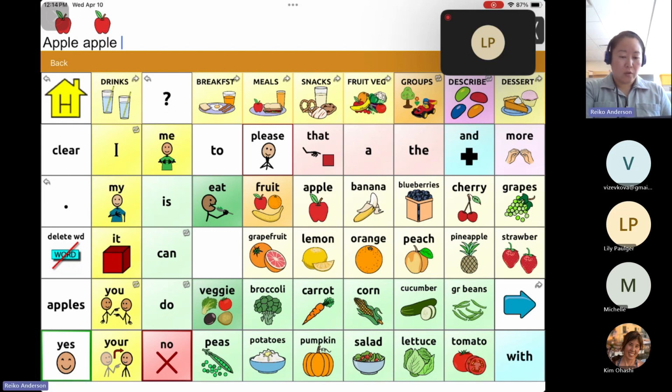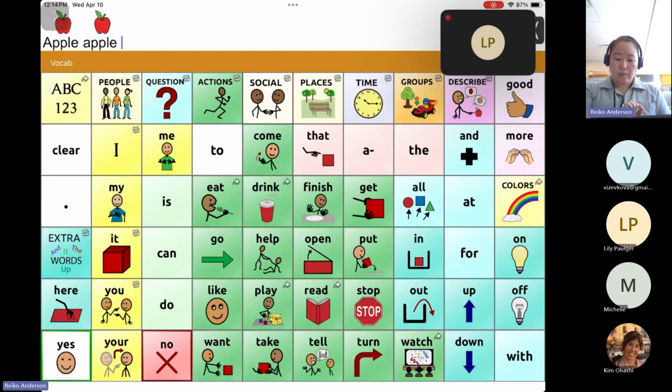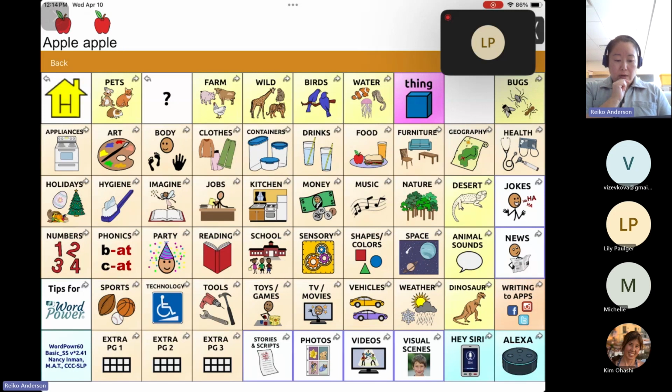Hope this is not going too quickly for you. This is your main homepage. Most of the things we're going to look at today will be under groups. And we'll kind of go in order.